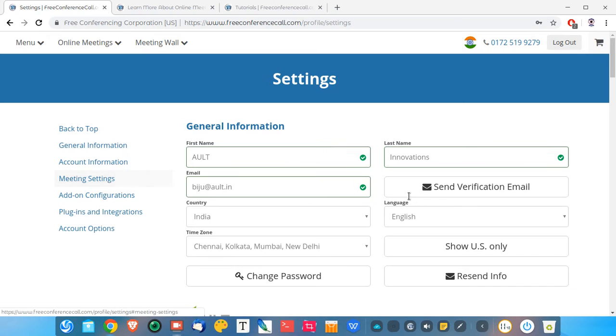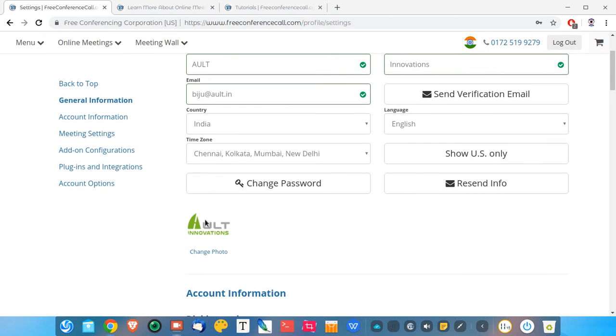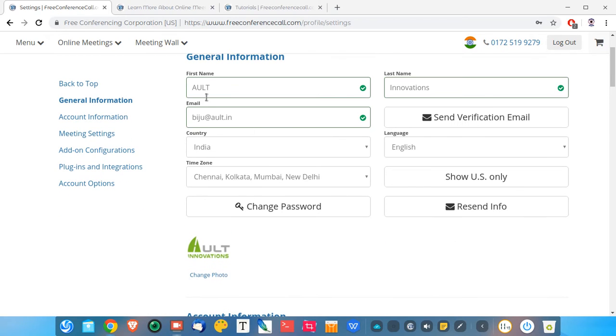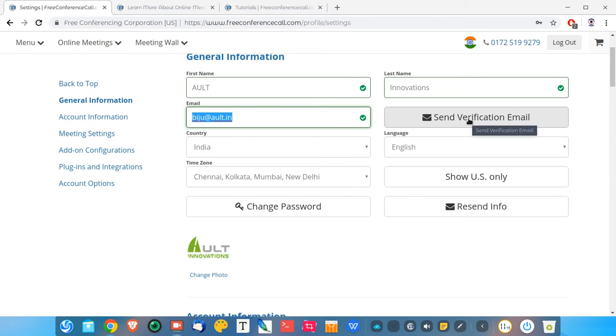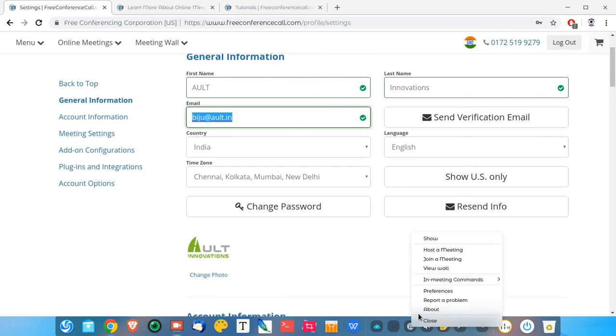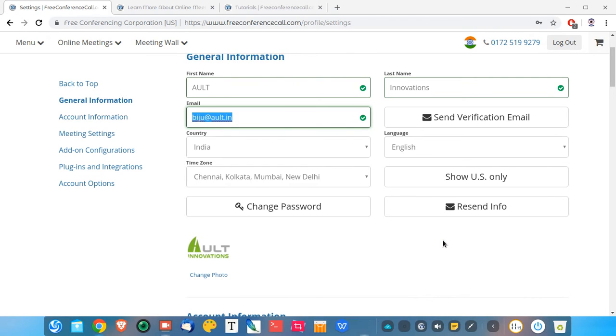This is the details of the things, everything is here. Okay, so this is my email address. If you want, you have to send a verification email again. You definitely need a verification to host the meeting. Then the second thing you have to do is start the desktop application. Here I have already installed it, so the installed application will be here.